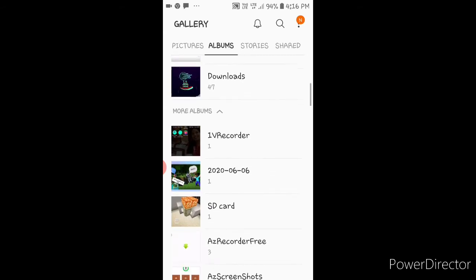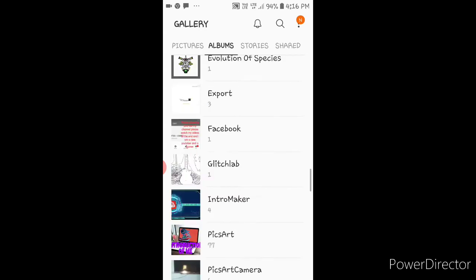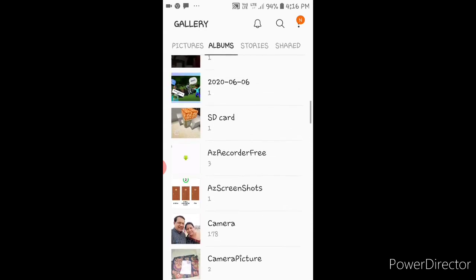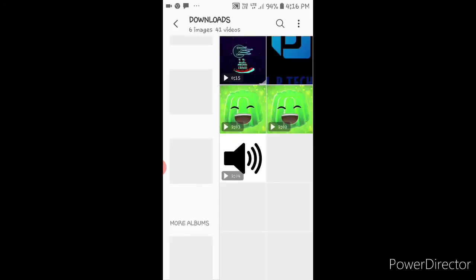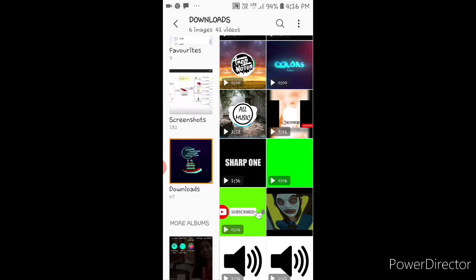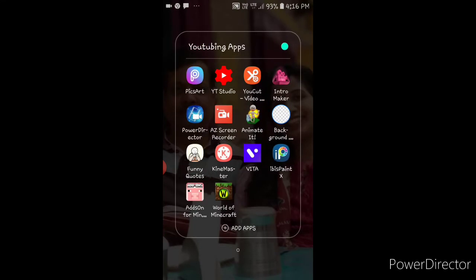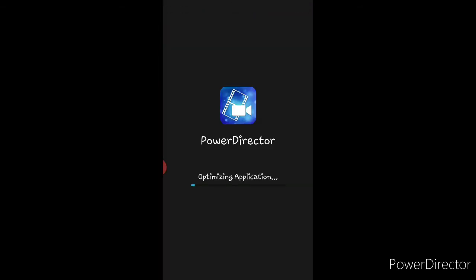Where are the downloads? Yeah, here. There are some downloads. So okay, this one. This is 4 seconds, and you just have to check that it is in the gallery. Then you have to go to PowerDirector. It's going to start the app, optimizing the application, and then wait a little while for it to load.